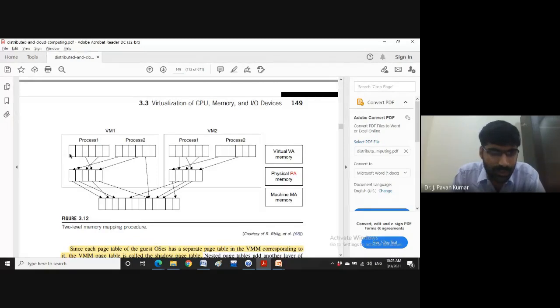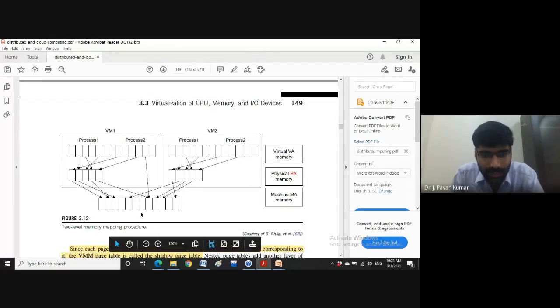But these processes will generate virtual addresses. These virtual addresses will be mapped to actual physical addresses, but these are also virtual only. Why? Because these are virtual machines, so these will be mapped to actual memory or the machine memory. Okay, two levels of mapping or address translation we have to perform.